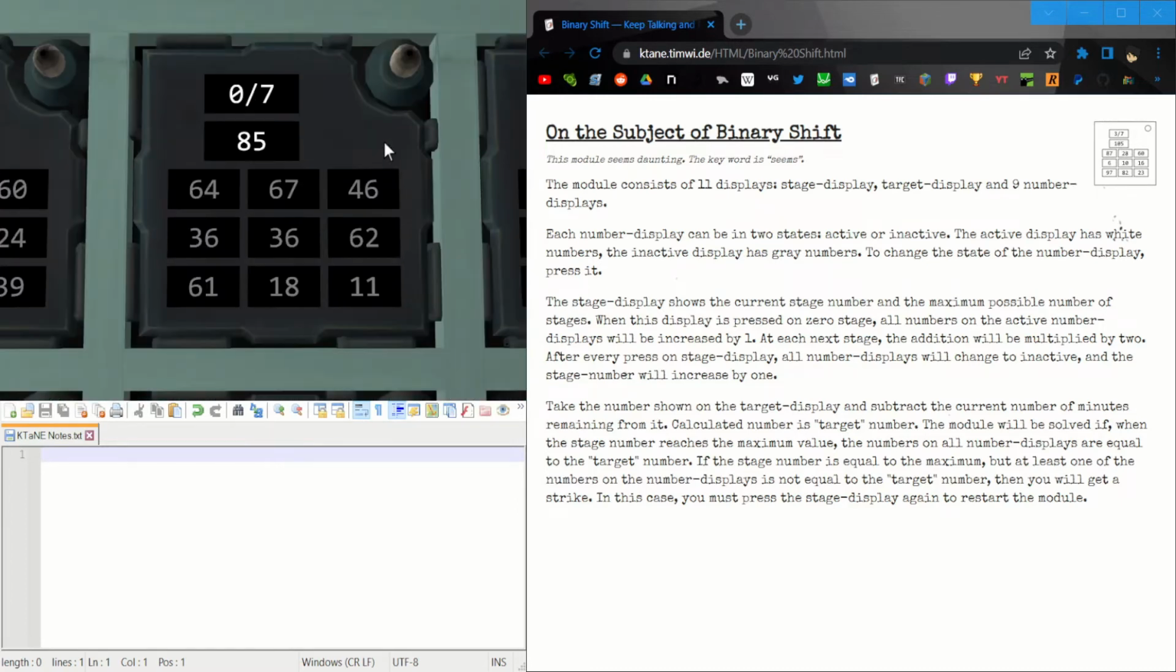So let's say you missed something, or I didn't mean to add that number there, or whatever. The module will strike at 7 and 7, and then you have to press this button again, and the numbers will change to new numbers. You get a new target, which is still going to be, for time, oh my god, 0.